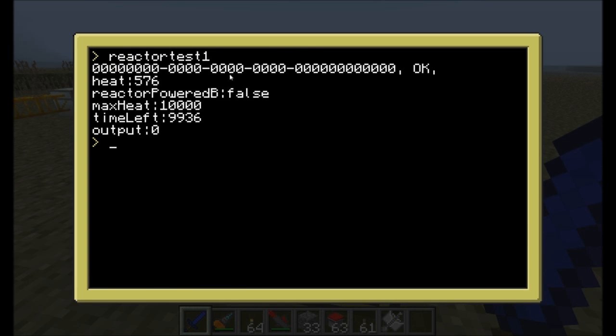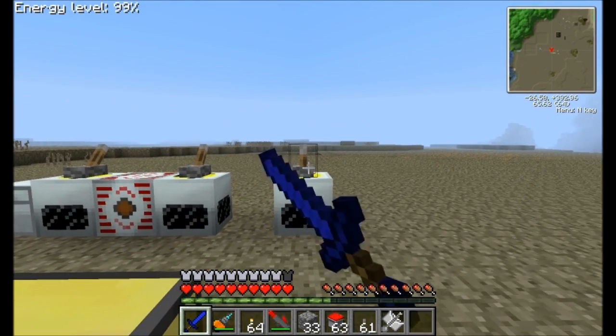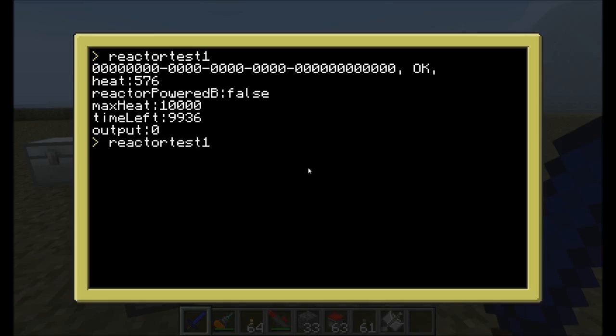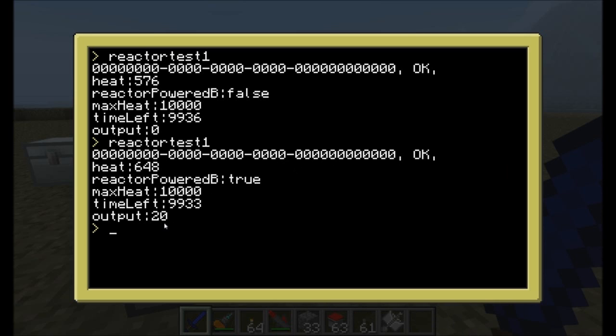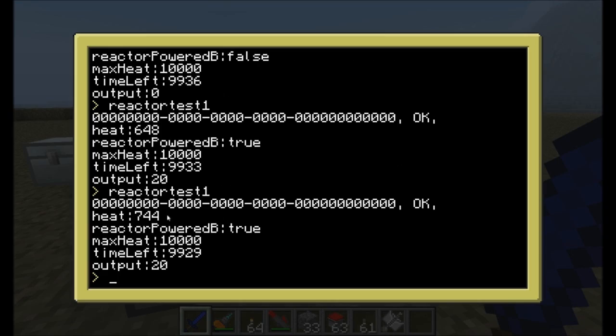There we go. There's the ID card, and it's telling you it's okay, as in the card is functional. There is no title on the card at the moment, so it's blank over here. We're getting the heat information, whether or not it's powered, the maximum heat, and the time left on the output, and how much EU it's outputting as well. If we flip this guy on, we can go ahead and run this program again and find out that we're outputting 20 EU per tick, and we're building up some heat. That's not good. Better turn it off.